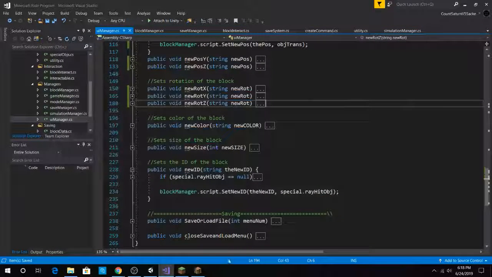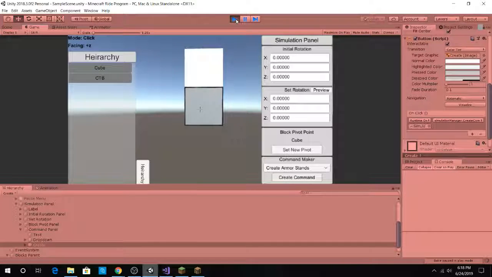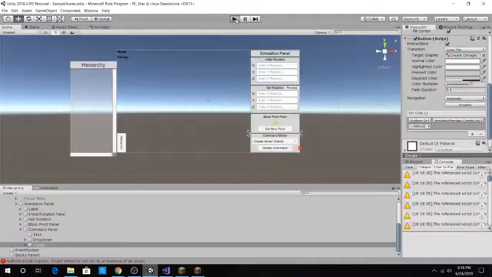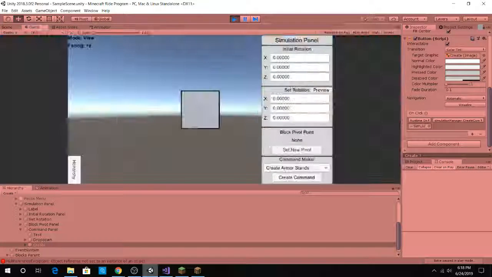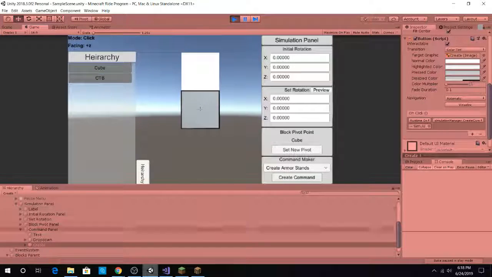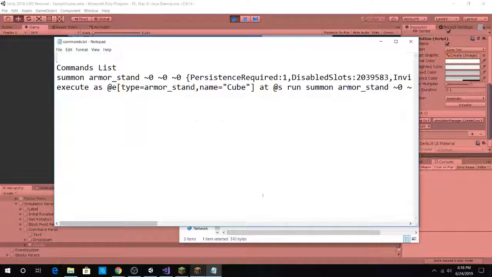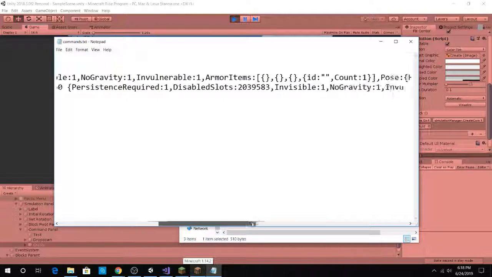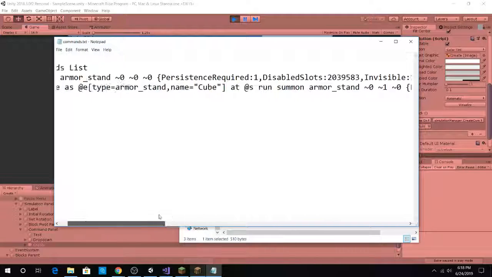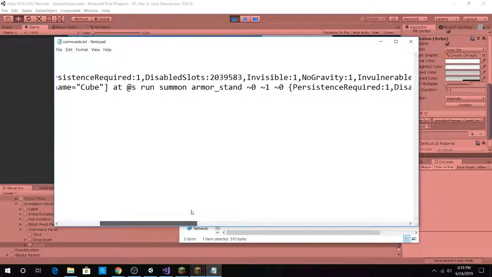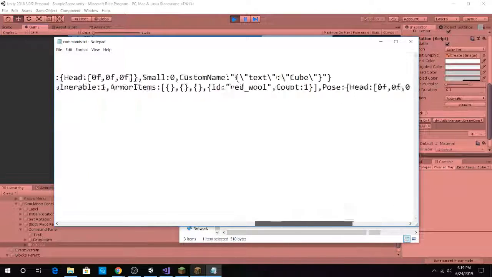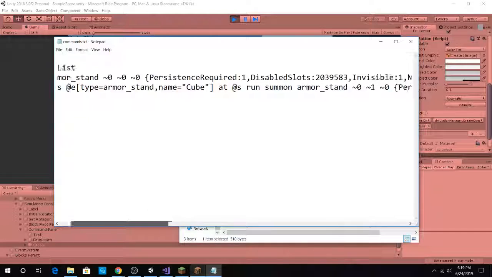So, okay, let's try this again. Hopefully it'll work. Okay, with that, set new pivot, create armor stands, and with that, check their commands text. And with that, yay, we have the proper scale, we have our proper stuff.